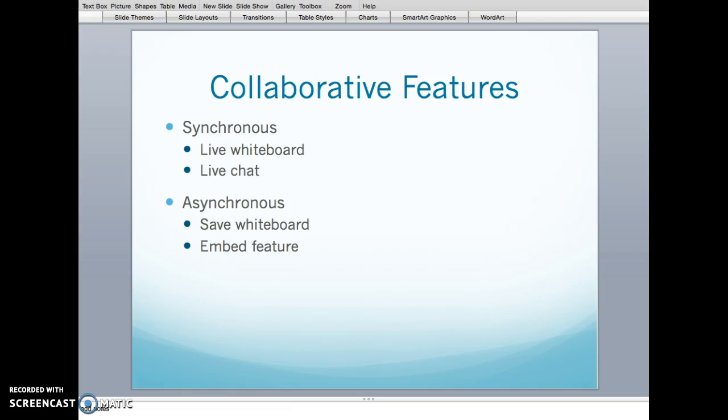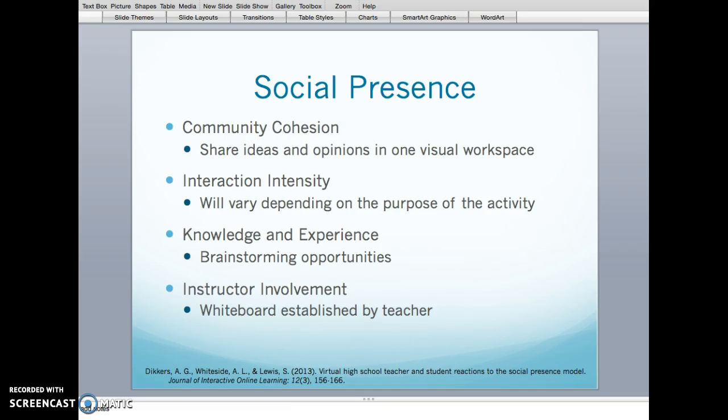So it is synchronous in the fact that it's a live whiteboard and a live chat. It's asynchronous in the fact that you could save the whiteboard and then embed it in a website or look at it later on for reflection. For community cohesion, you share ideas and opinions in one visual workspace. Interactive intensity will vary depending on the purpose of the activity. Your knowledge and experience could be shown through brainstorming opportunities.